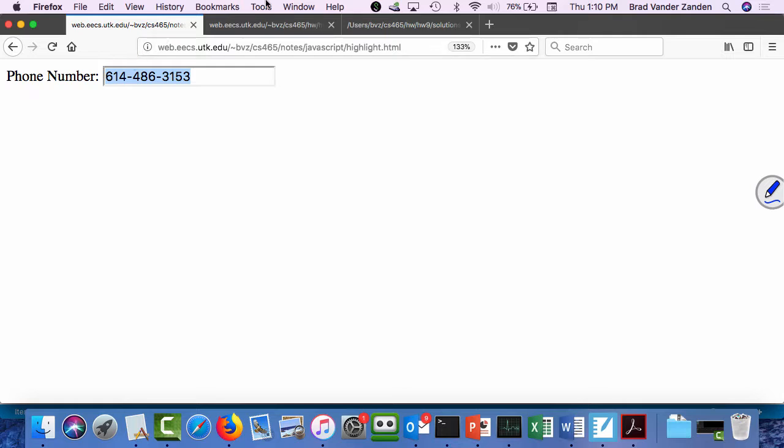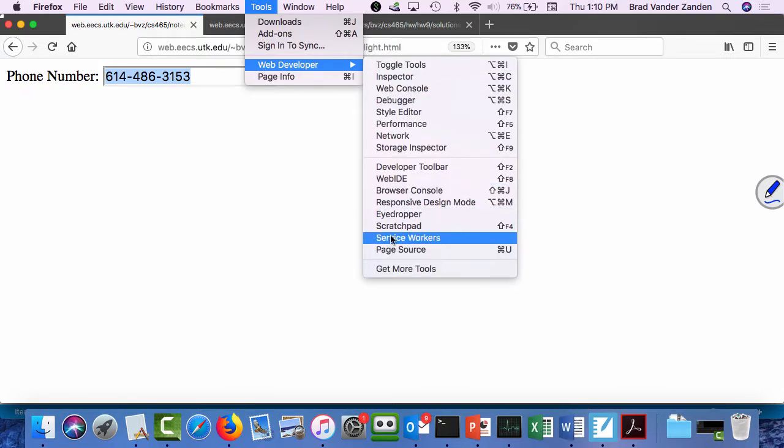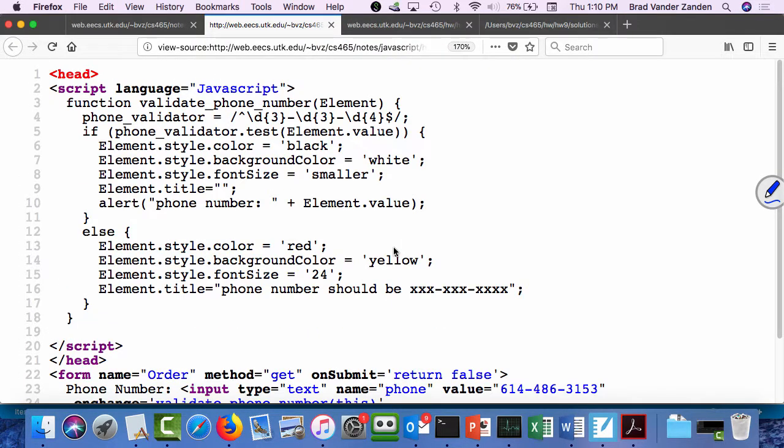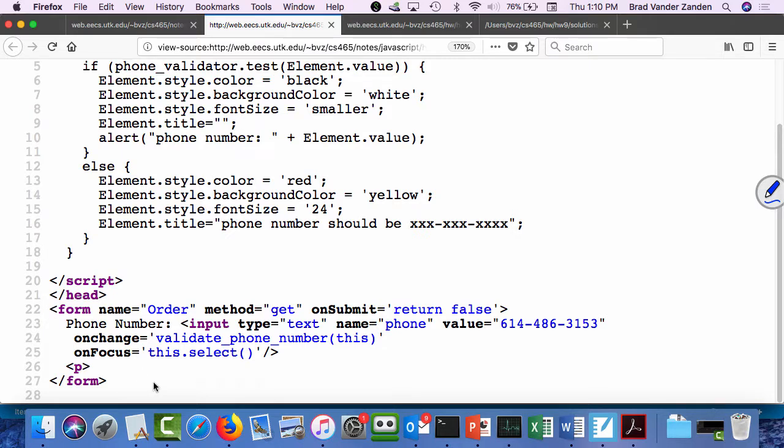If we take a look at the source code for that, you will see that here's the form down here. So it was named order, and we had the phone number was input type equals text, name was phone, the initial value 614-486-3153, and we had 2 events, an on-change event where we call a function called validate phone number, passing in this, which is a pointer to the selected object, and an on-focus event, which we call a method called select on the selected object.